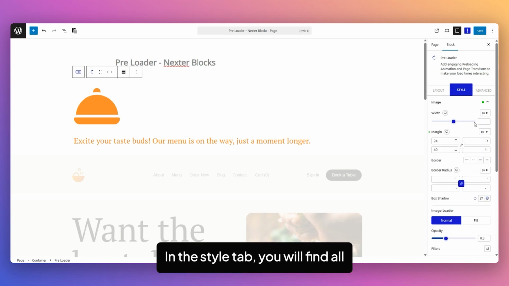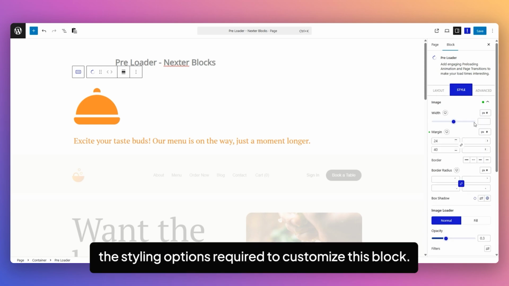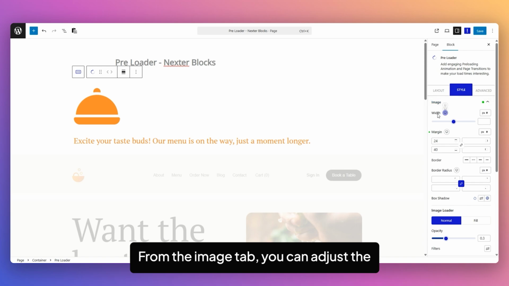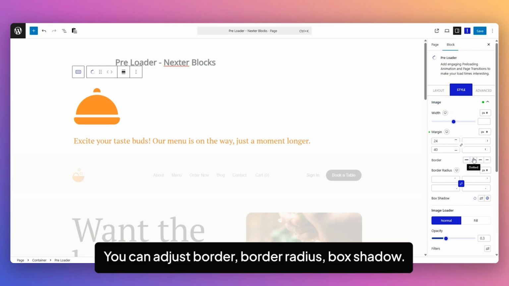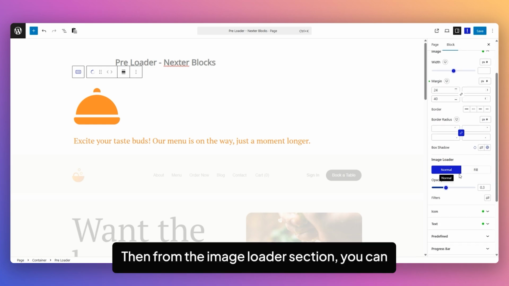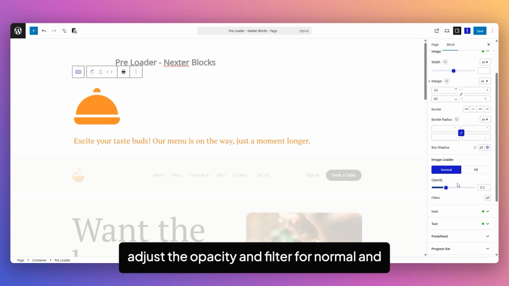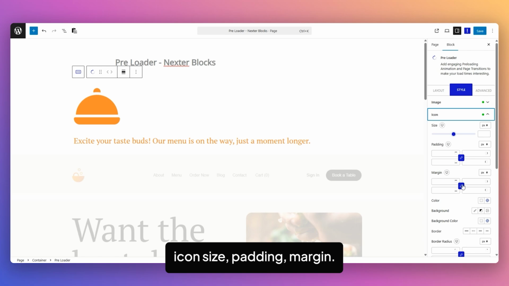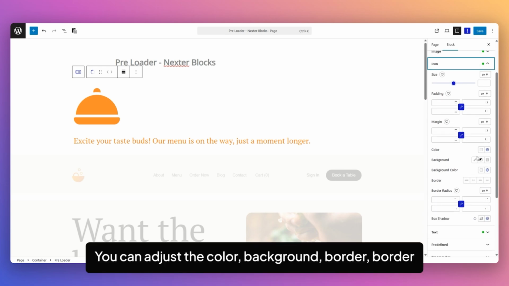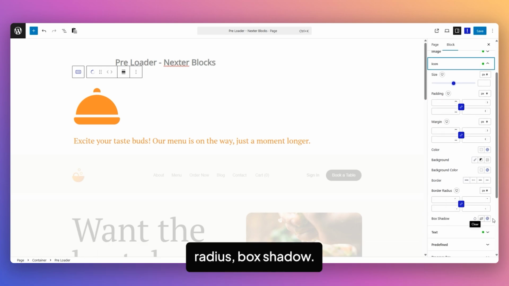In the style tab, you will find all the styling options required to customize this block. From the image tab, you can adjust the image width in the preloader. You can adjust margin. You can adjust border radius, box shadow. Then from the image loader section, you can adjust the opacity and filter for normal and fill state. From the icon tab, you can adjust the icon size, padding, margin. You can adjust the color, background, border radius, box shadow.